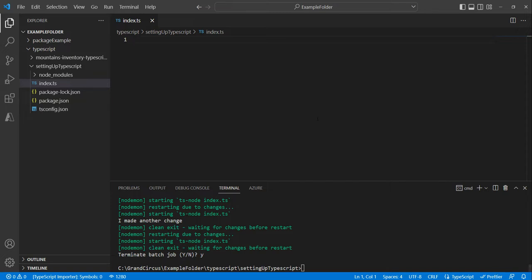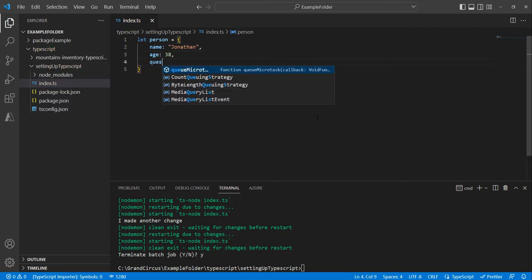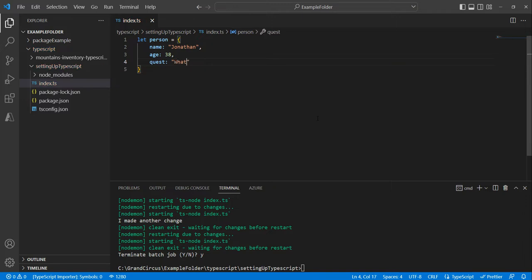For example, if we did let person equals, then curly brackets, and then name, Jonathan, age, 38, quest, I don't know, whatever. So we had an object, right? The person was an object that had a name property, an age property, a quest property, and whatever other property you wanted to have.